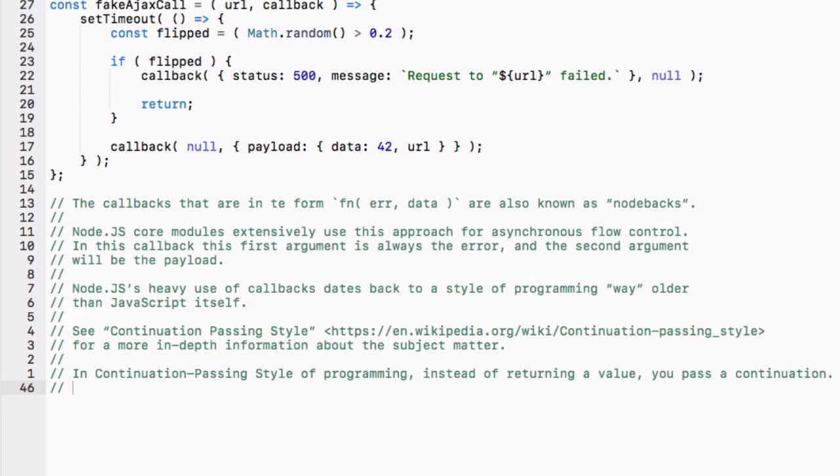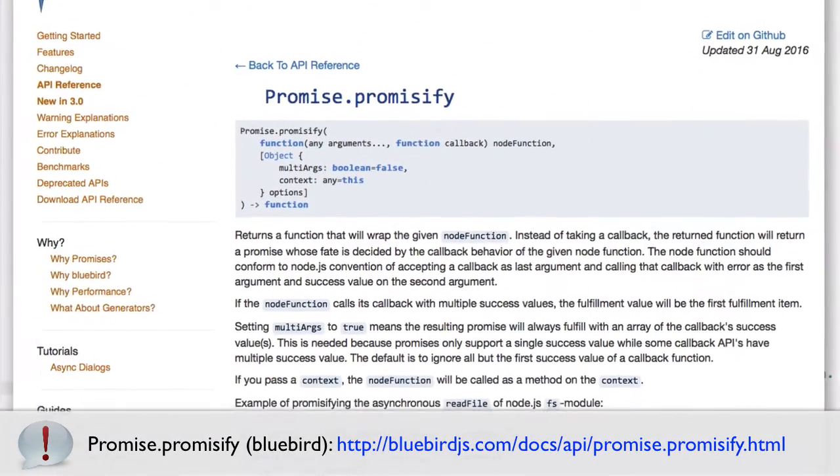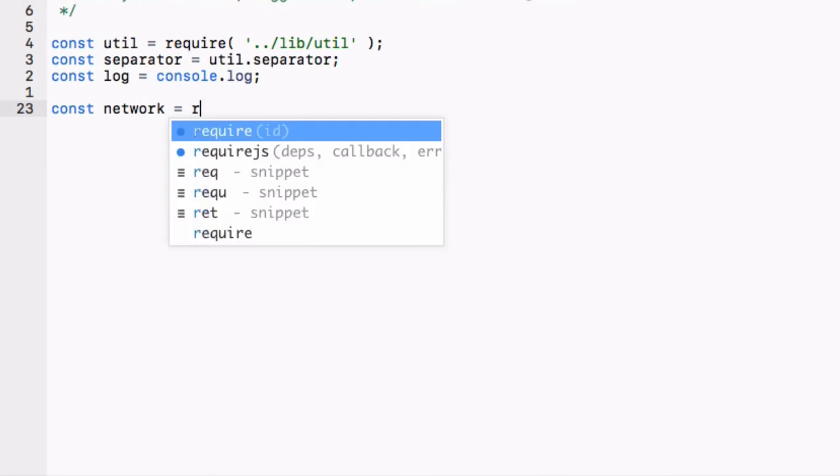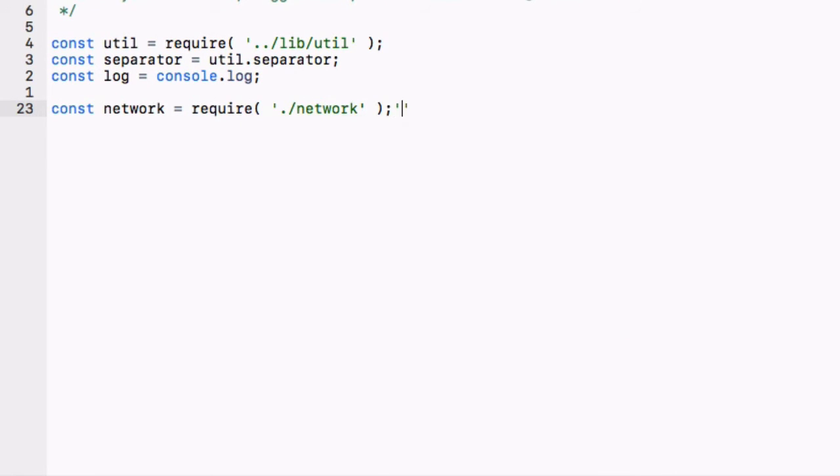That's why there are also promisification libraries that can take a Node.js nodeback and return a higher order function that returns a promise when called. For instance, Bluebird's promisify function is a good example of that. After this mini discussion, let's go back to our code, shall we?